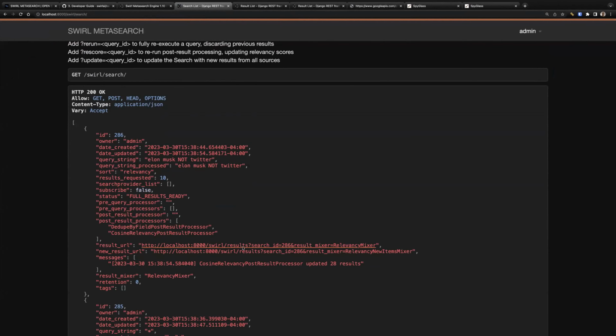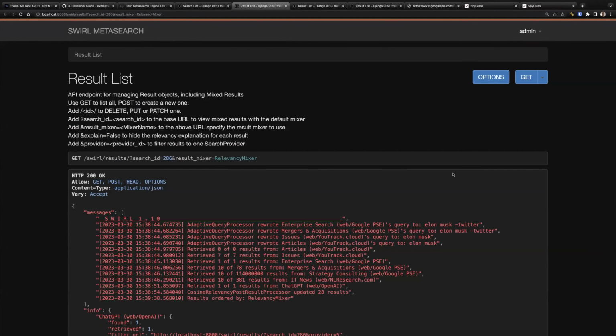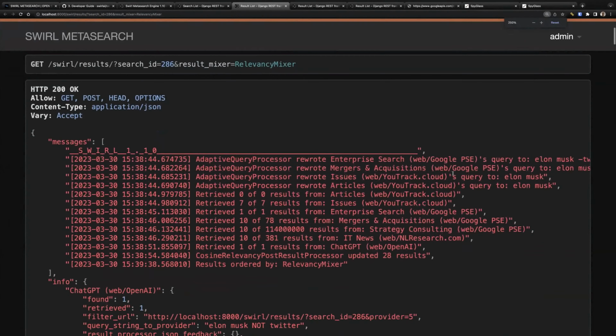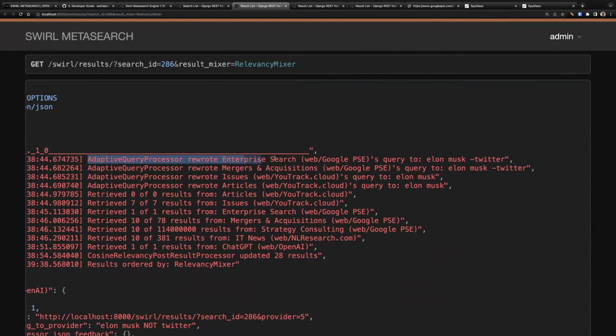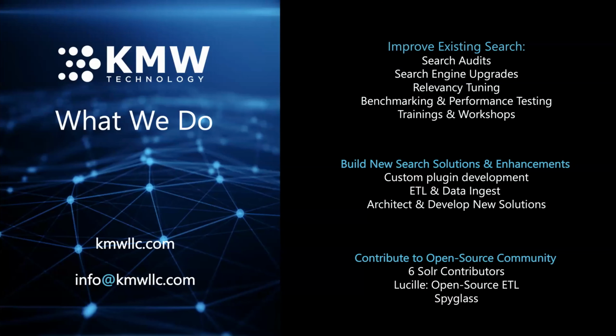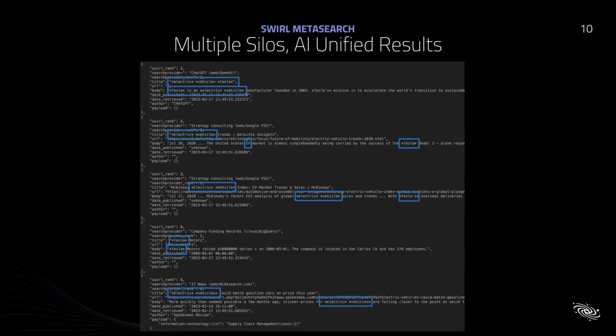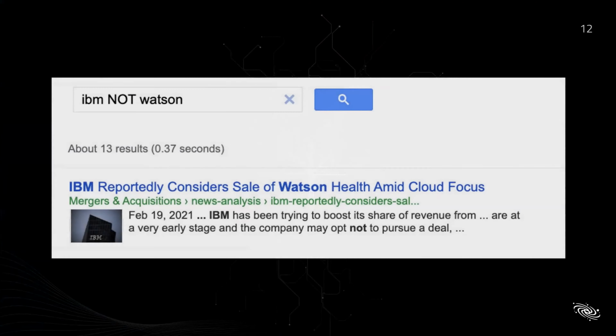So here's my query. And if I open up the result list, you can see here the adaptive query processor rewriting the search to Elon Musk minus Twitter. The reason, just to be clear, people often say, no, Google supports not. It actually does not support it. Not to negate a not, but for the Google PSE, you have to put minus in front of the term. So that's an example of query adaptation at work.